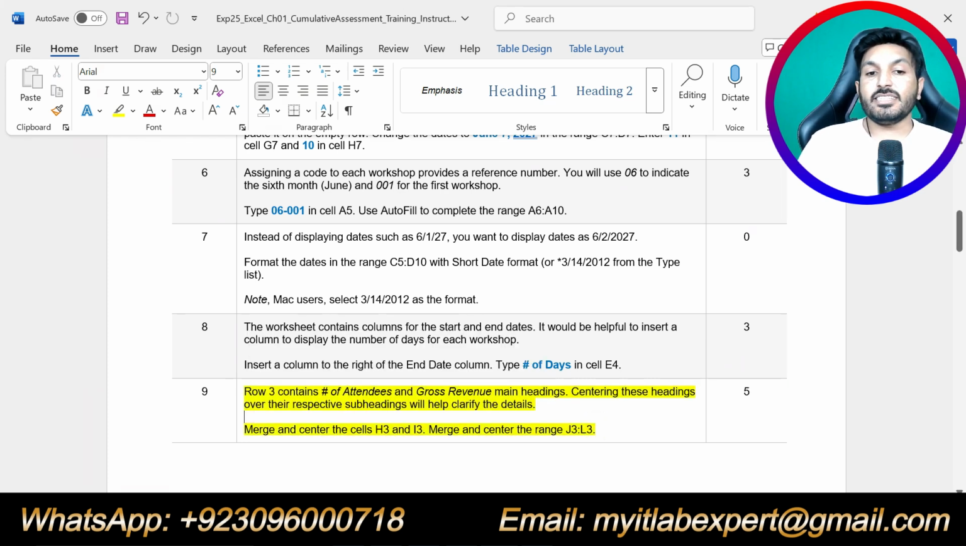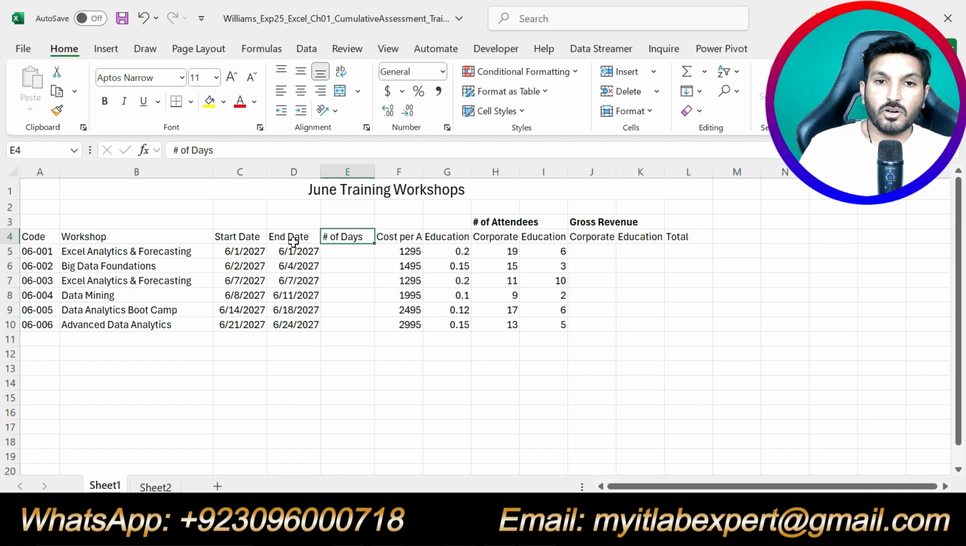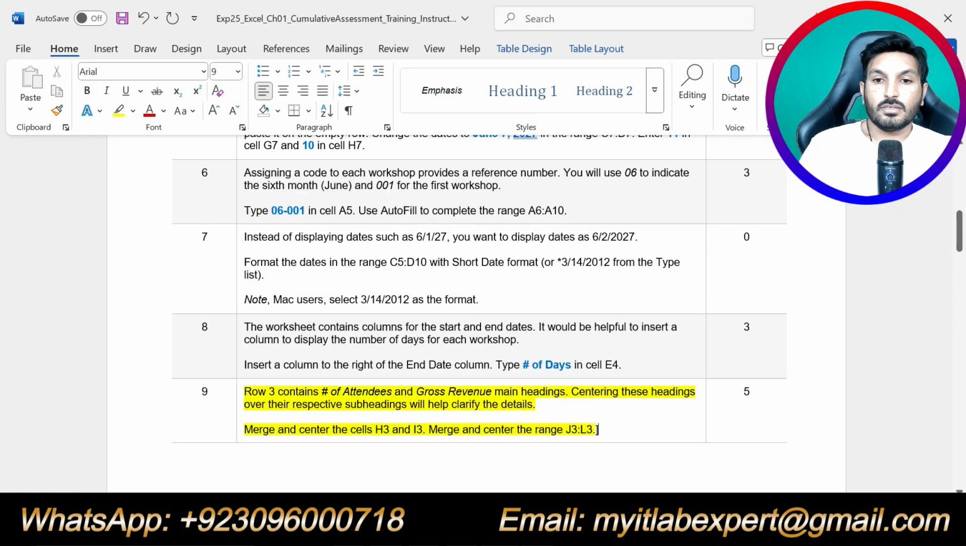Row 3 contains number of attendees and gross revenue main heading. Number of attendees and gross revenue, this one and this one. Center these headings over these respective subheadings to help clarify the details. Merge and center H3 and I3.